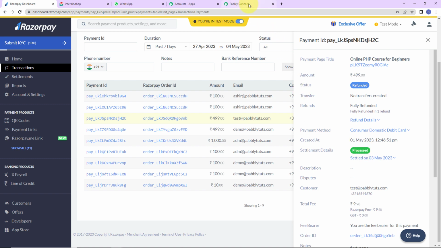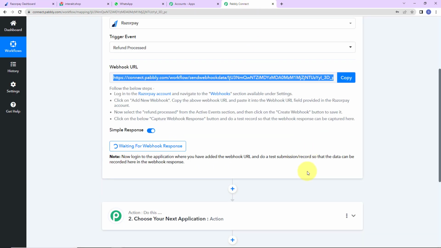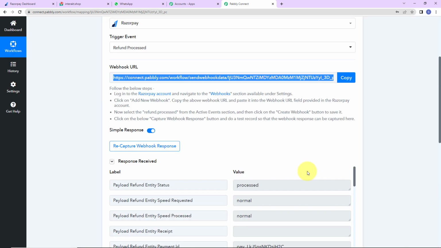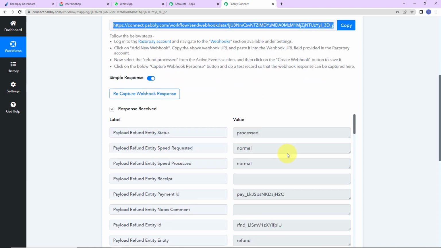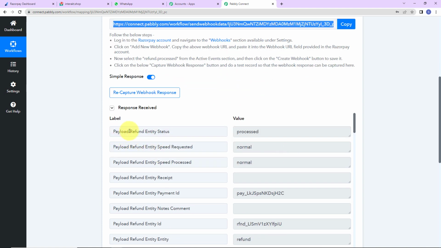Now I'm going to take you back to Pabbly Connect to see if we have received the API response. It might take a few seconds, so let's wait patiently till then. And here you can see that we have received the response. It says that the payload refund entity status is processed.